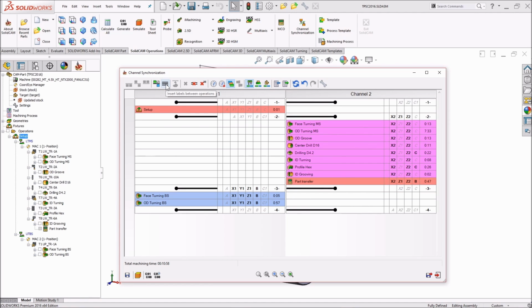Insert labels between operations. I will talk about this option a little bit later. Add a new workpiece is the function that allows the user to make advanced channel synchronization. This option will be explained in future videos. The next three icons are for deleting the labels.